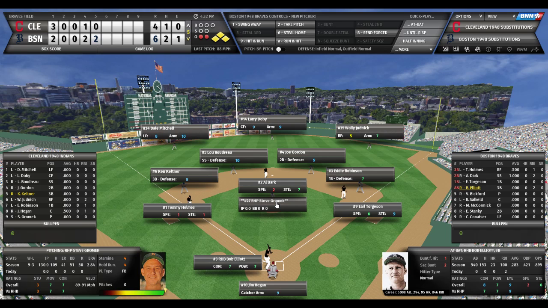And Gromek, 9-3. And did he have any saves? With 4 saves, struck out. It's a little different here. Well, that's 47. Let's go over here. As I said, struck out 50, walked 51, 2.84 earned run average.